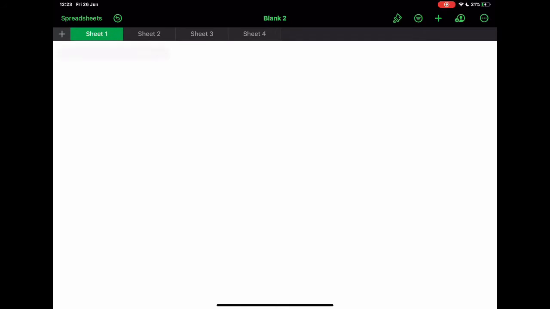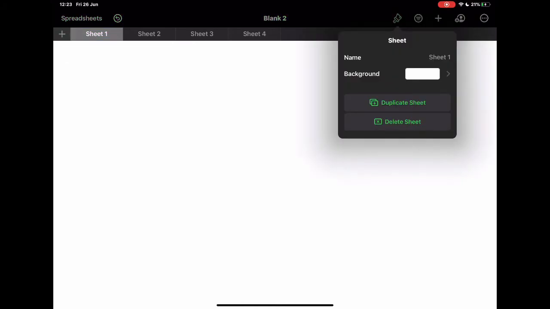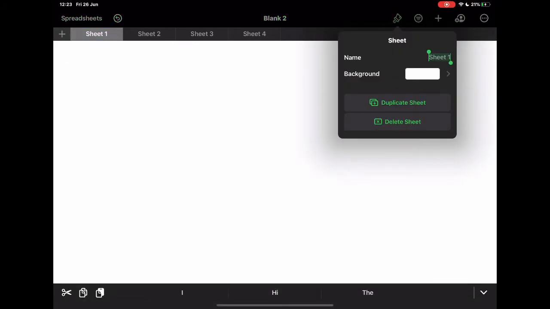So I've selected the sheet that I want to change. You'll see it's highlighted green. If I tap then on the paintbrush over here, I can change that name, and I'm just going to say this is going to be breakout group one. And I could add an emoji in here. There's lots of fun things you can do with this.